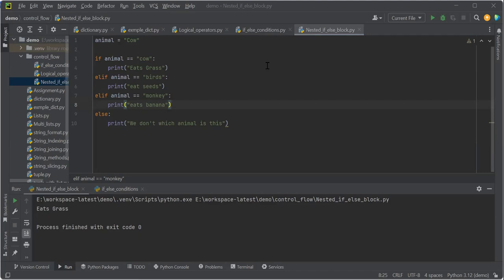Not defined. Else block, else statement. Okay. So here, I have defined the C in caps, but here we are verifying cow in small letters. If I try to run this, it is not matched, right? It is not matched and it gives this answer: we don't know which animal this is.